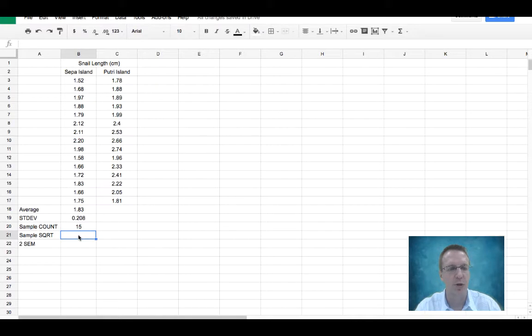The sample square root then is simply equals the square root, SQRT, of this value here. So we're taking the square root of the sample, which is that. And then finally, we need to calculate 2 times the standard error of the mean. And if you recall, the standard error of the mean is simply the, so we're going to do equals 2 times. And then the standard error of the mean is simply the standard deviation divided by the square root of the sample size. And there is our standard error of the mean times 2.